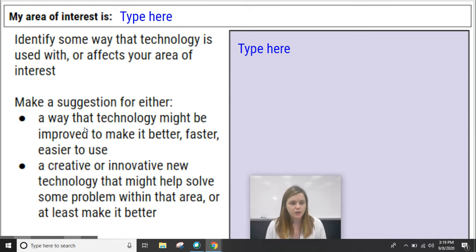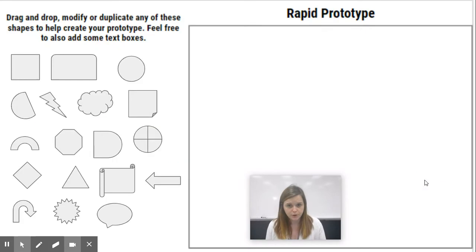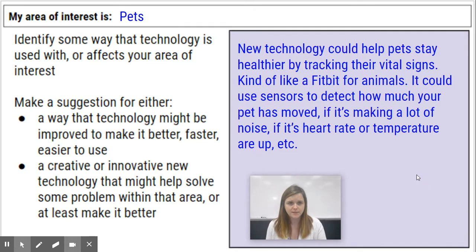Make a suggestion for either a way that technology might be improved to make it better, faster, easier to use, or a creative or innovative new technology that might help solve some problems within that area, or at least make it better. So I made an example for you. I'm going to go to my example first.